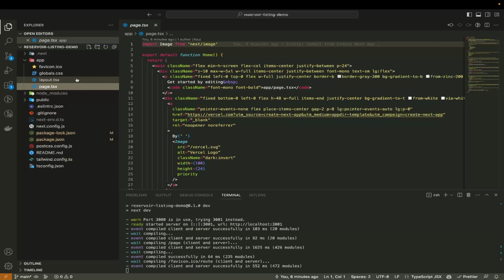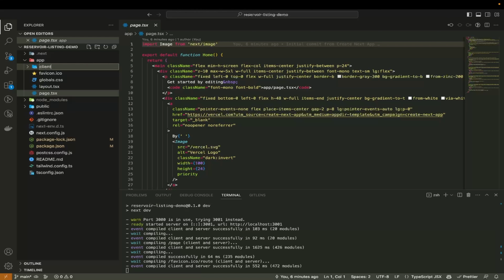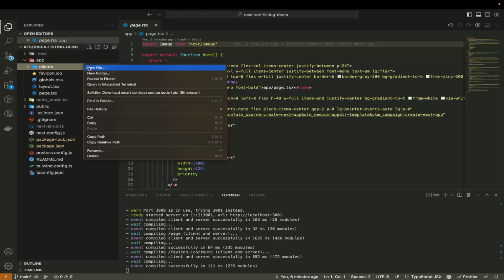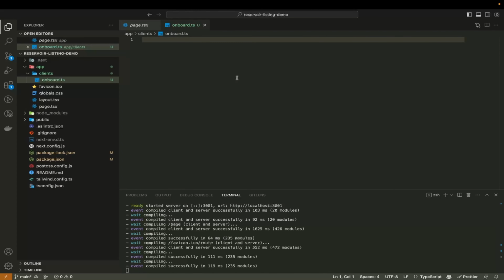Right, so the first thing we want to do is add in our providers, or our clients, we're going to call them, so that we can wrap around the application and actually provide Web3 functionality. So inside of our app folder, let's make a new folder. Let's call it clients. The first one I'm going to add in is the onboard.ts. And since we're going to be using React packages in here, we'll need to make this a use client.